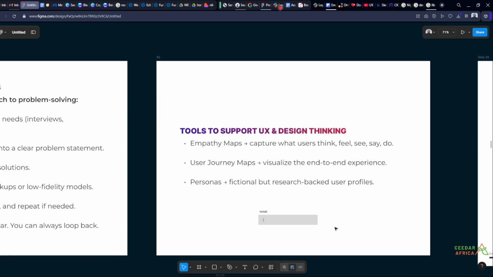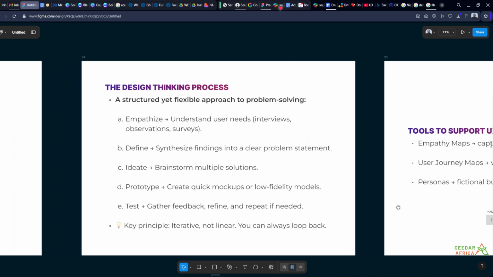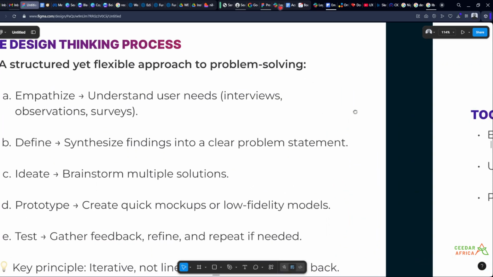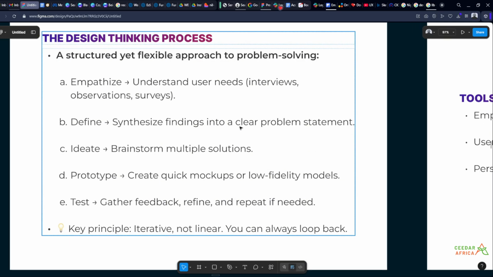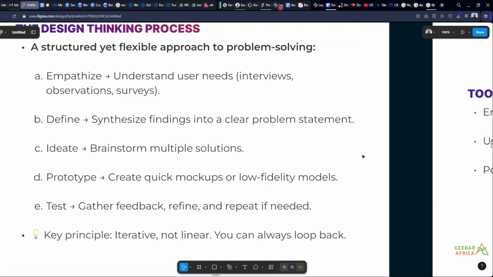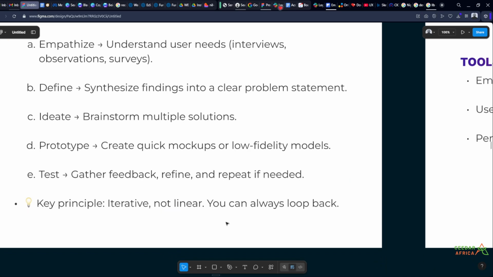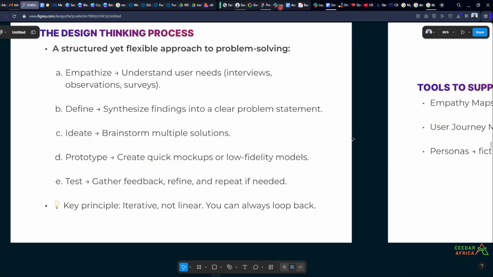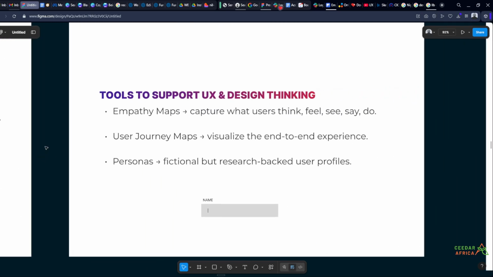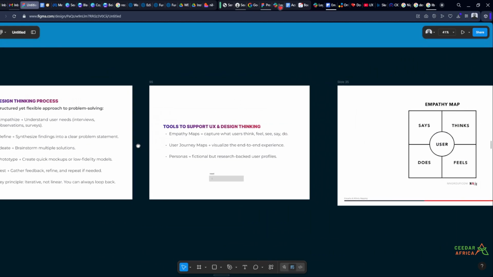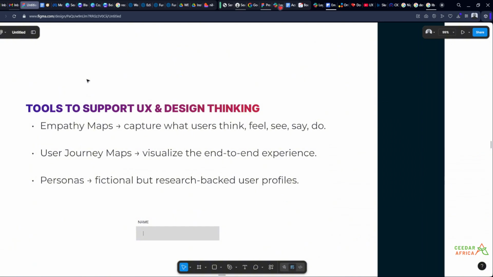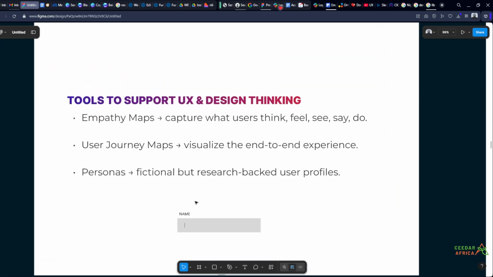So these are the things that we've seen in week 8. Week 8 design thinking process on how you start from interviews. You clearly have your problem statement. You ideate, you brainstorm to have multiple solutions. You prototype, you test, and then you go over it again if there is any need, right? And then we saw tools to support UX design thinking, right? Empathy maps, user journey maps, which we've treated in our previous weeks, and then user persona that I've just treated.